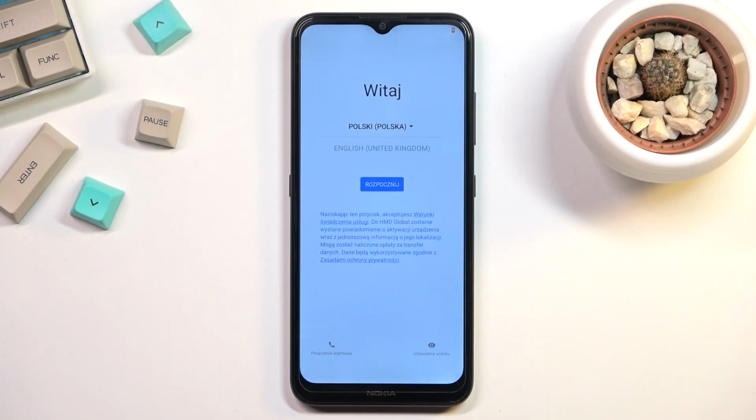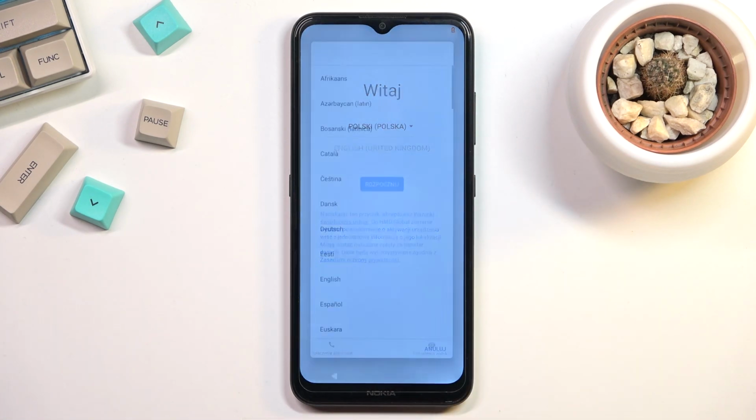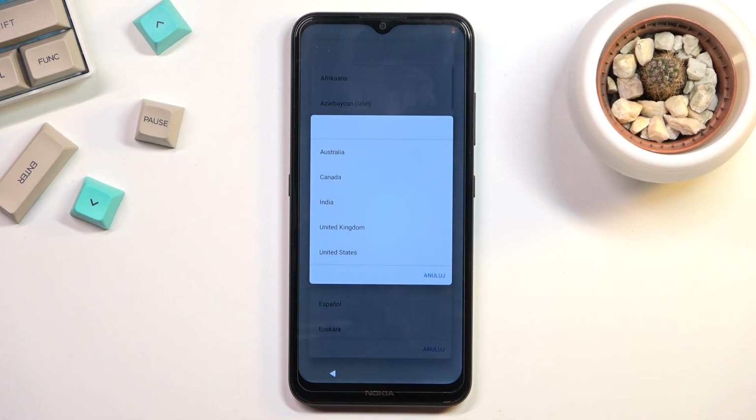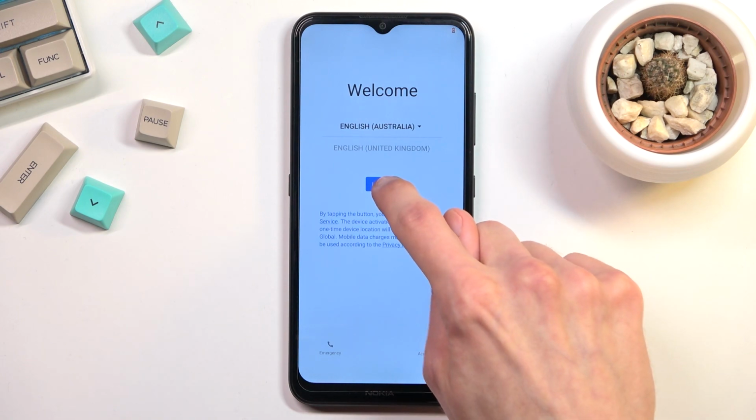Welcome. In front of me is a NOKIA 1.4 and today I'll show you how you can go through the setup process of this device. So when you boot it up for the first time, you will be presented with a welcoming screen where you get to select your desired language by tapping right over here. So I'm going to be sticking with English, choose a region, and from here we can select Let's Go.